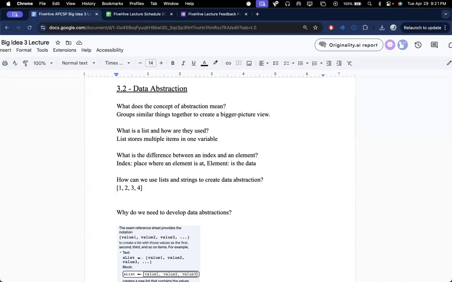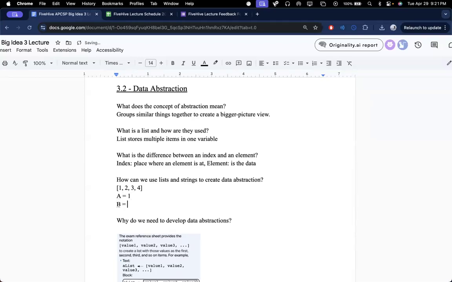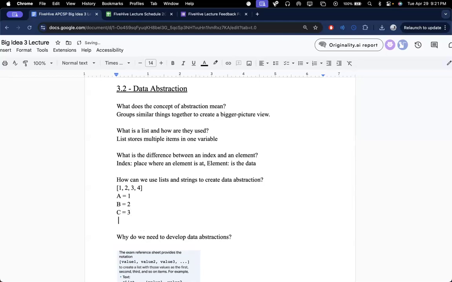Instead of storing them in separate variables, say a equals 1, b equals 2, c equals 3, and d equals 4, we can simply store them in one variable now, right? And just say list equals that. And so by doing that, that decreases the complexity of our code, right?